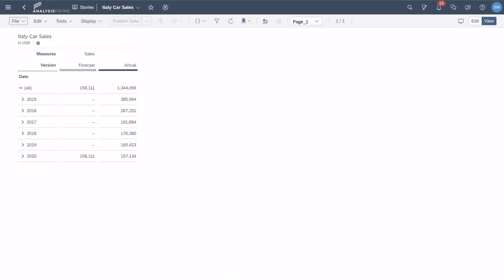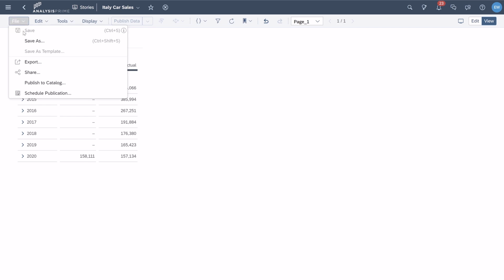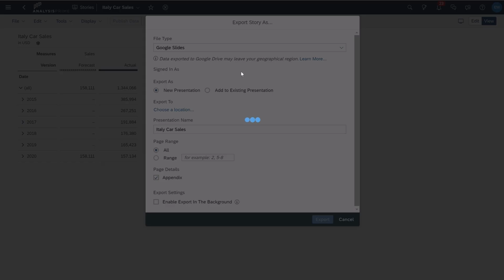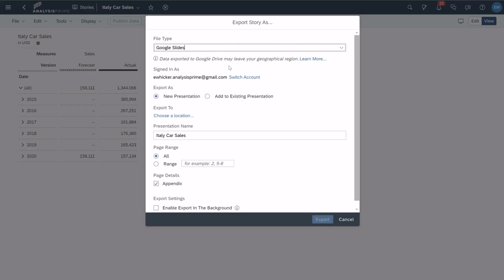This video will cover the optimized story experience option to export as Google Slides. We'll begin on our story page, go to File, Export. We'll change the file type to Google Slides. And the first time you go through this, you'll be prompted to select a Google account.